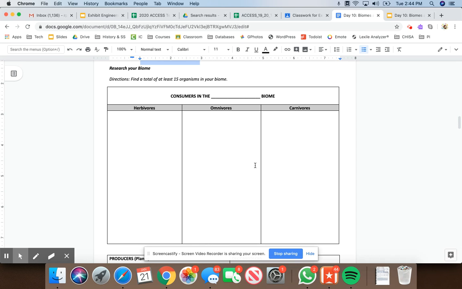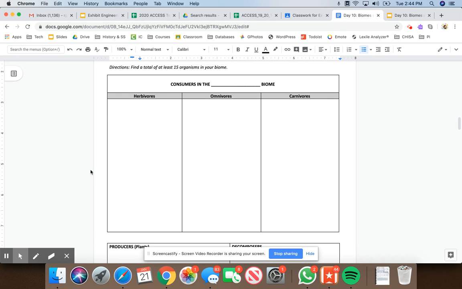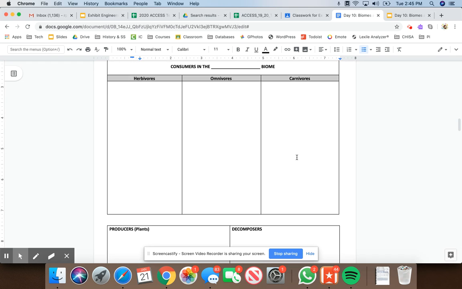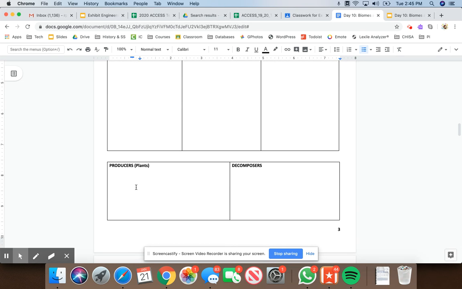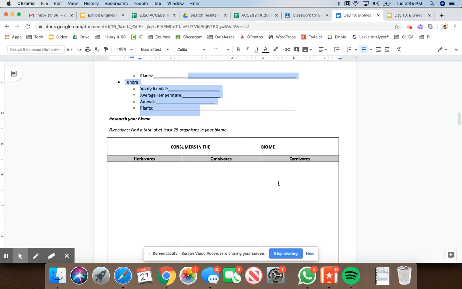So there's 2 things I need for that. So first thing is to figure out what are 15 organisms that live in your biome, and then classify each organism in the right box. So we have herbivores, omnivores, and carnivores, but we also have producers down here, plants, and decomposers. We need at least 15 total.